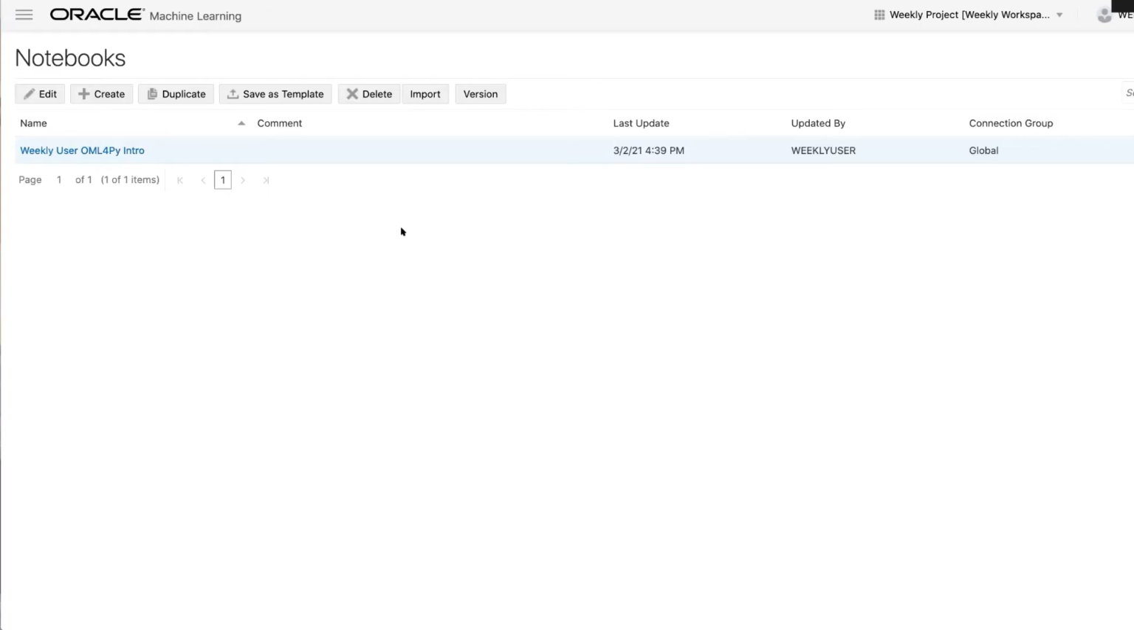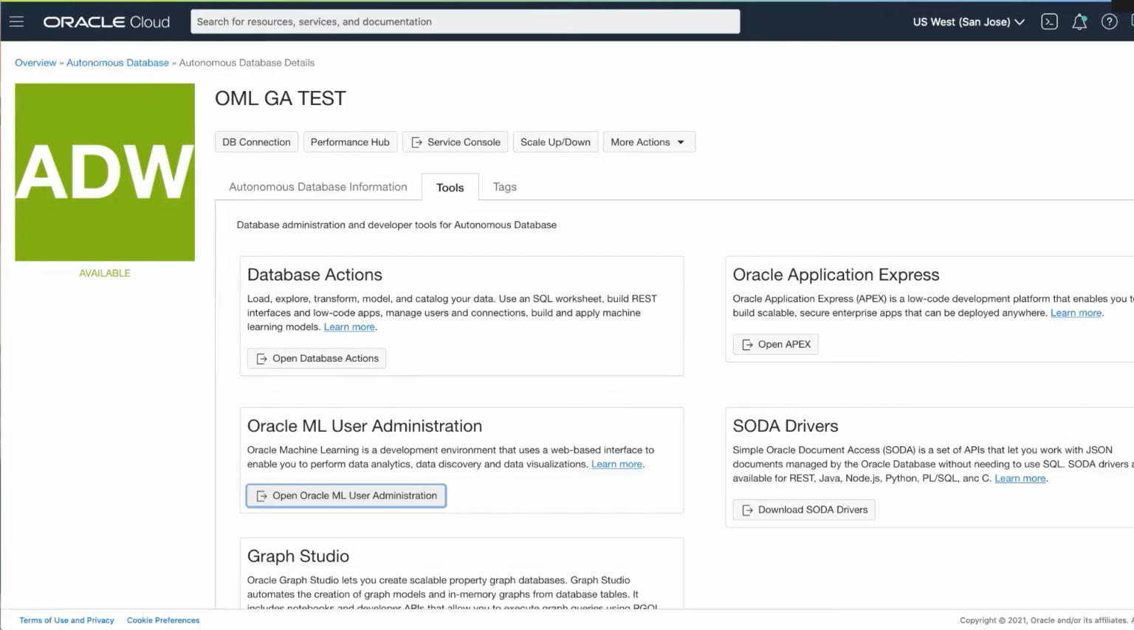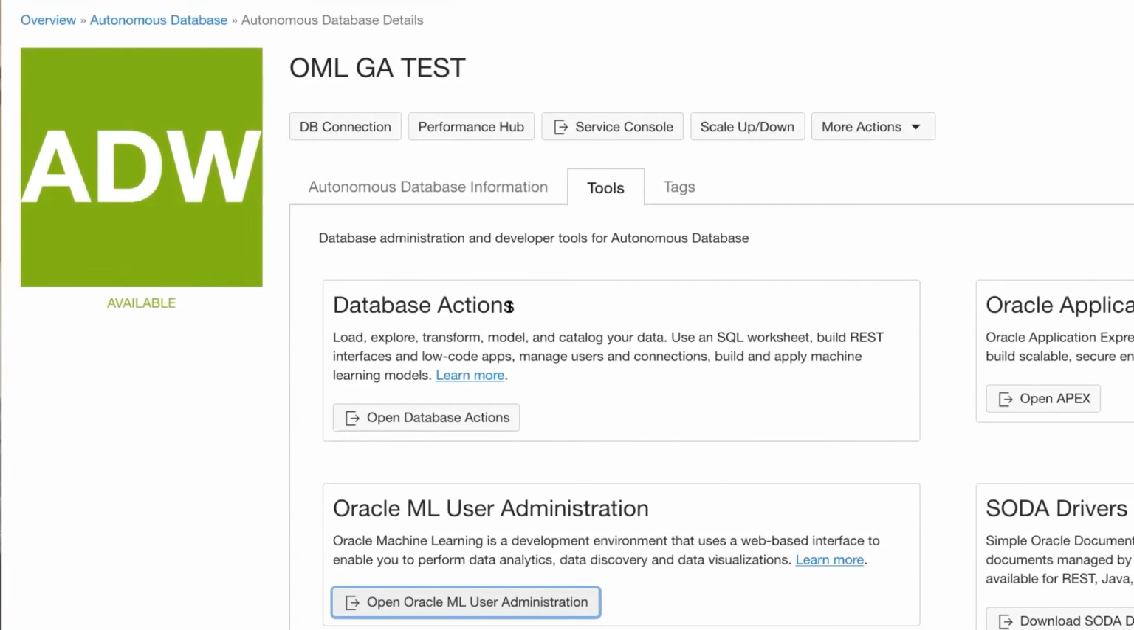Now, one interesting thing that we get many times in questions, and we had some questions this week about, was how do I get my data in? How do I push my data to this? So if you have gone to the Autonomous Database lately, you have seen that we actually changed the name. This used to be called SQL Developer Web, and now it's called Database Actions.